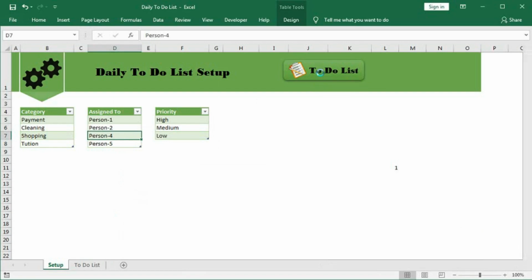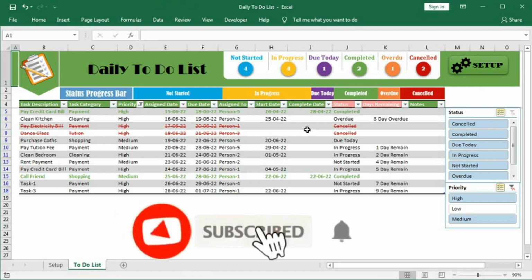Let's go to to-do list. So in this way, this total to-do list works. So let's understand how to create this Excel template.